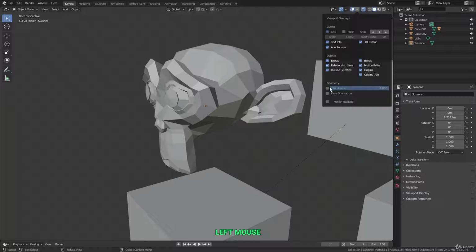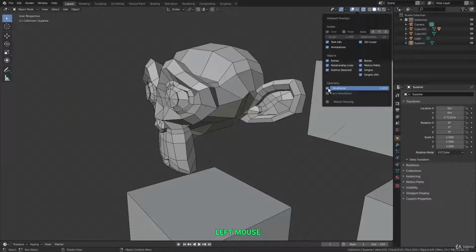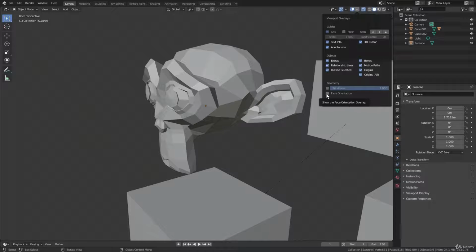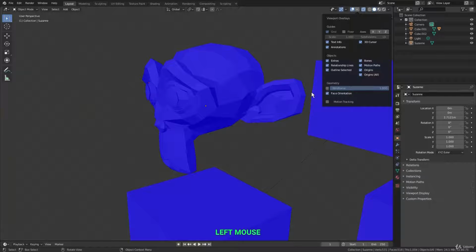Let's go back into the menu and enable wireframe. What that's going to do is draw all the edges of your model on top of solid shading. So that's pretty helpful for visualizing your topology. Now let's move on to face orientation, which is going to show you the direction of your faces.